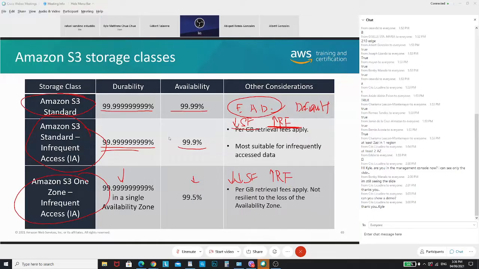So S3 One Zone IA is designed for your infrequently accessed data that is non-critical. Essentially, it does not require you to have that amount of durability.